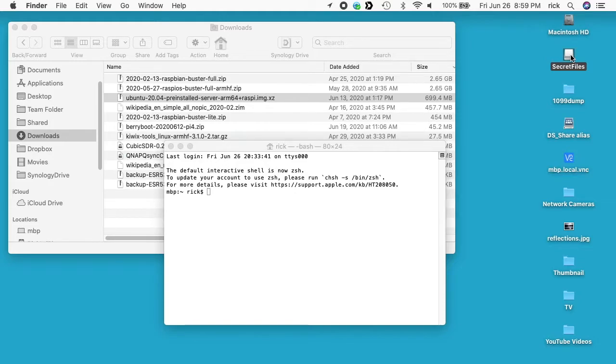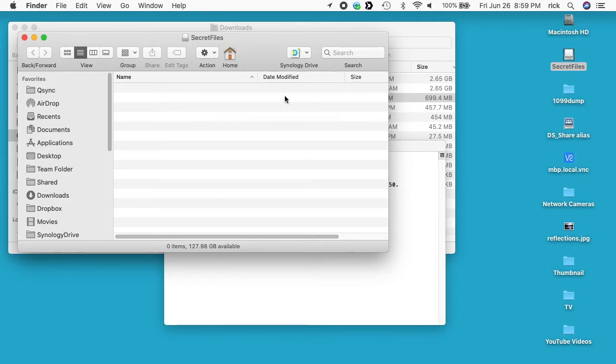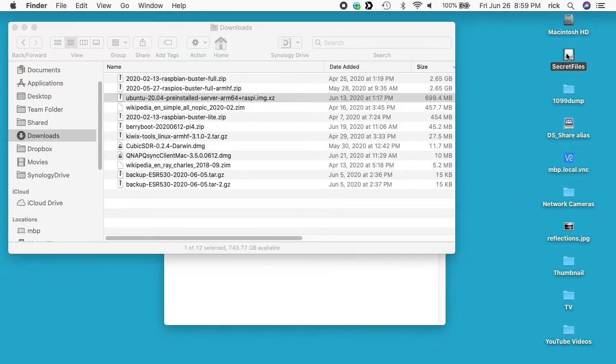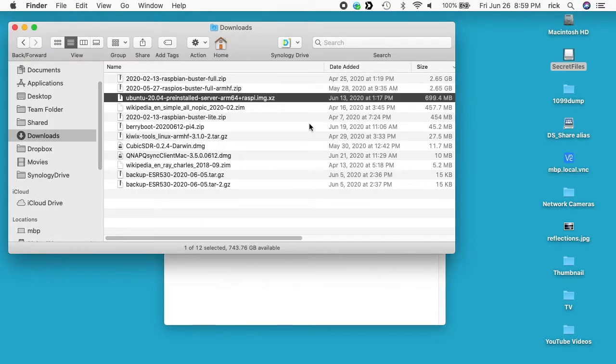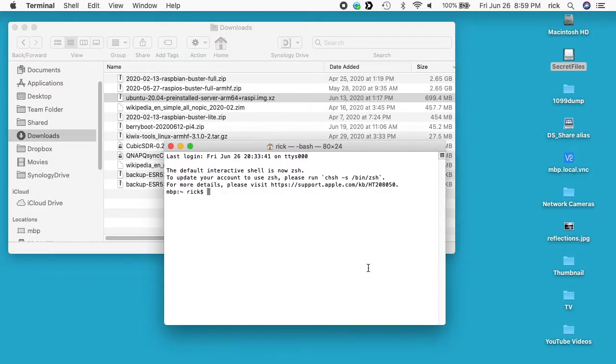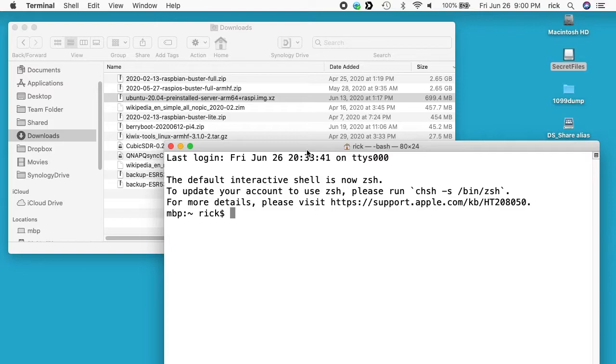So this is a 128GB USB 3.0 stick. It's empty right now. I'll do Get Info on it. And here we see it's APFS encrypted. So I looked for a file around 500 megabytes. I found one that's 700 megabytes. That should work.